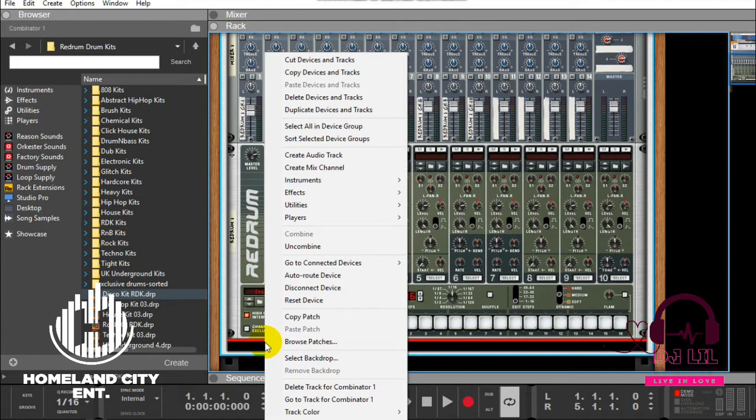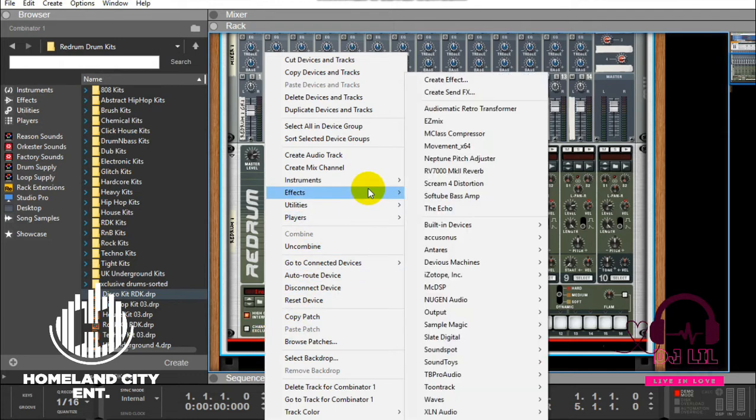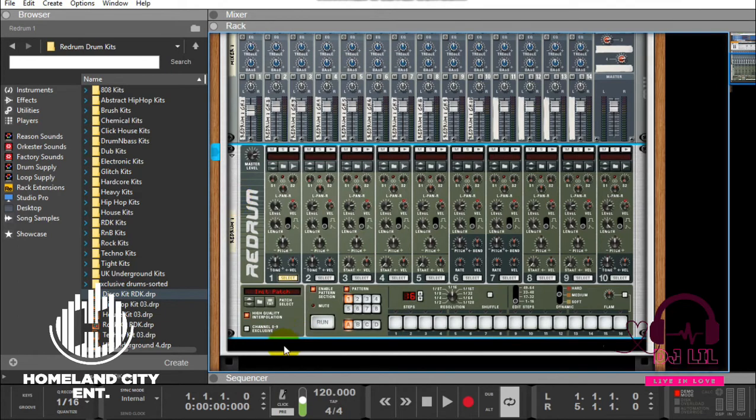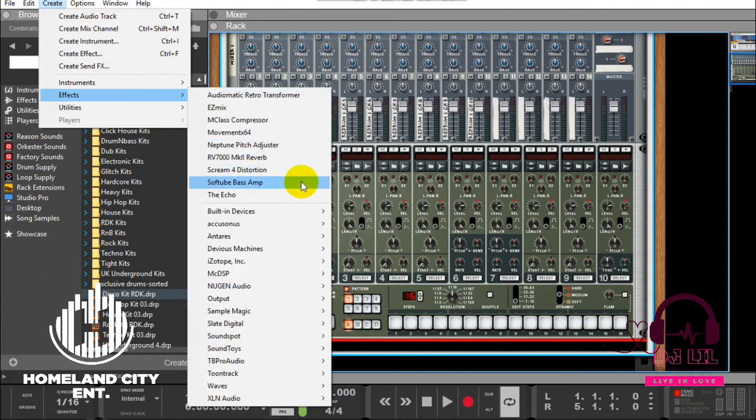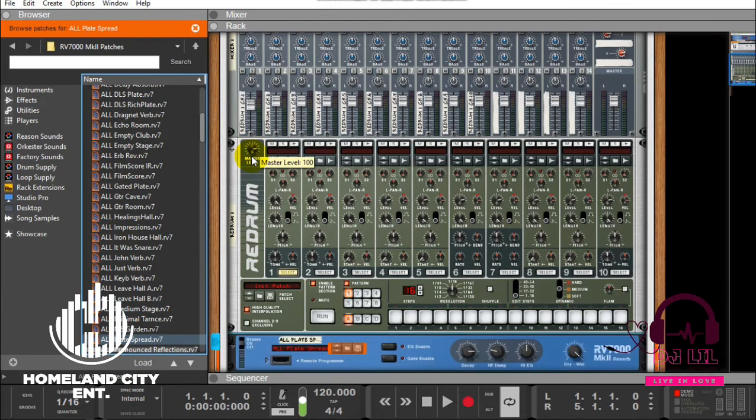Maybe there is a snare that I need to add a reverb or a delay individually, but I don't want it to affect everything here, so I put it as the send effect. So let's say you hold shift so it doesn't route itself automatically. Then you go to effects and select whatever reverb you like. Let's just go with this one. Yeah, I put it up there.